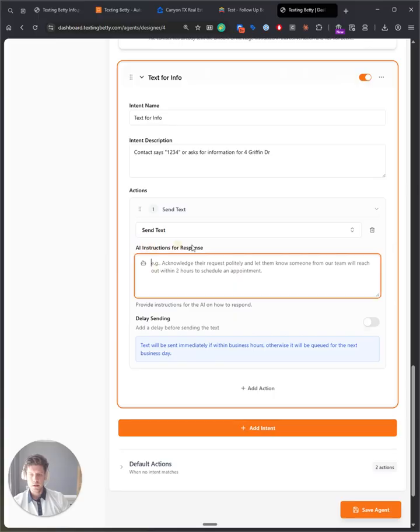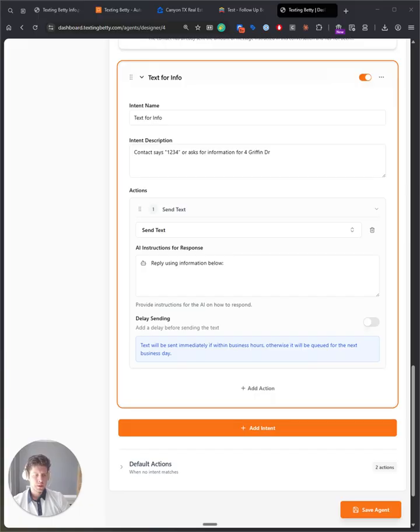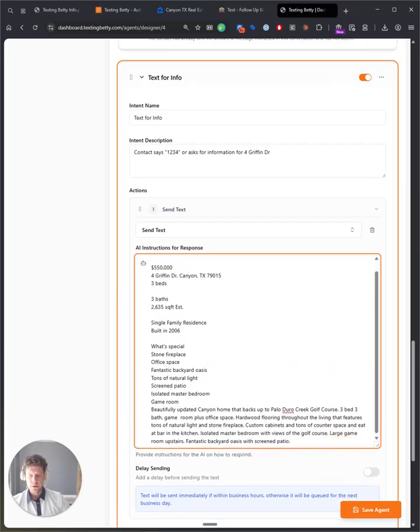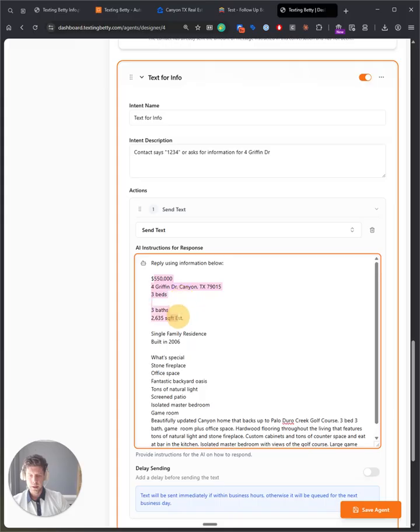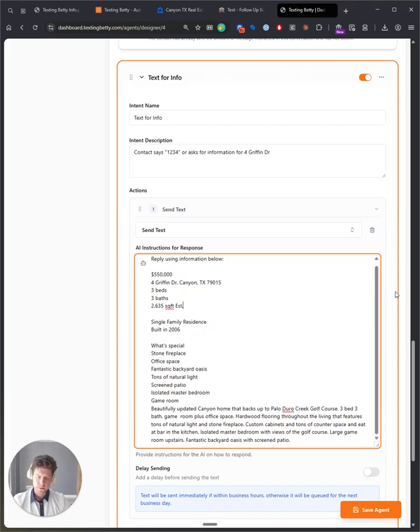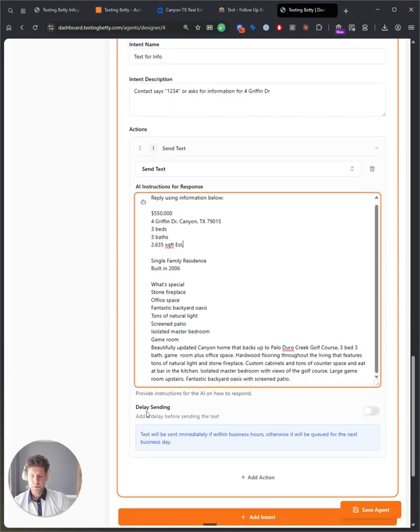And then in here, in the AI instructions, we're going to say reply using information below. And then I'm going to copy in the information about our property. I don't have it in a super pretty format, but it doesn't really matter. So we got the price, the address, 3 beds, 3 baths, square footage, and a bunch of other information. That is pretty much it.